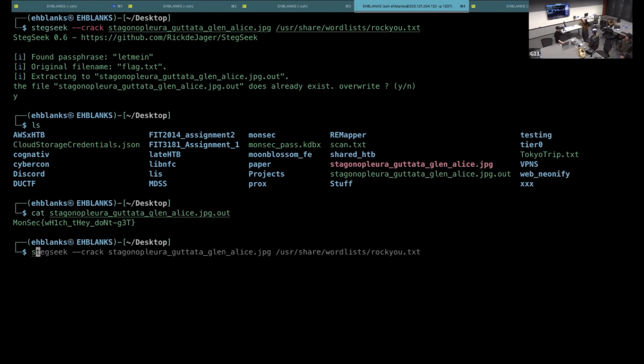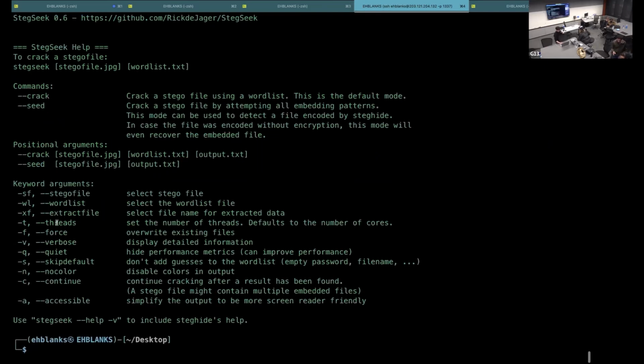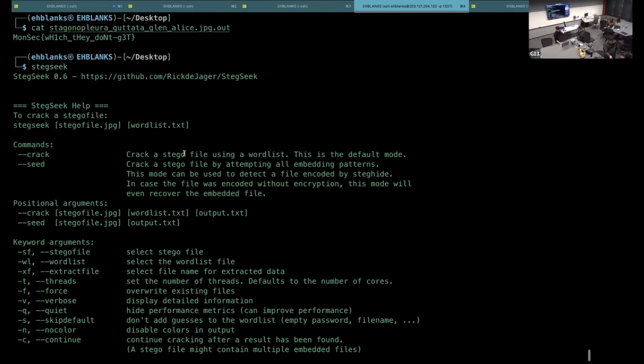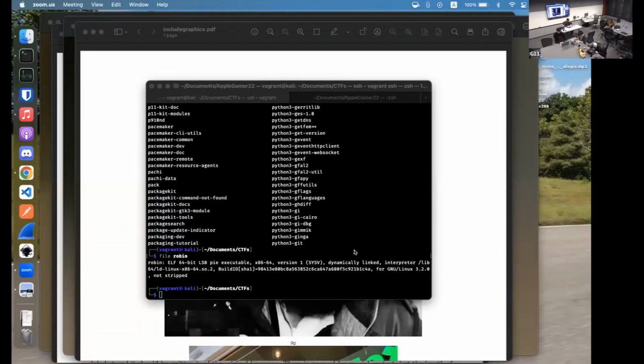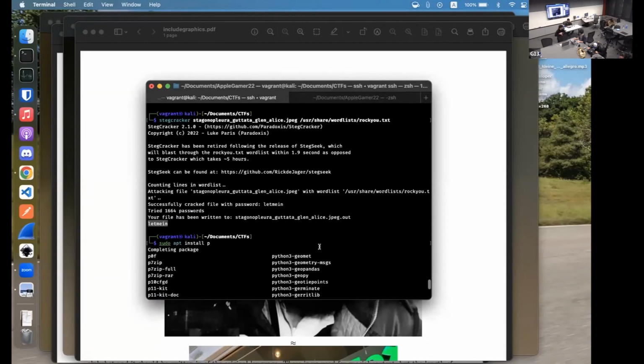All right. So there are some options in stegseek over here. As you can see, there is crack, which just uses the default mode. Honestly, you don't even need to specify it. This is the default, which means it will take a word list and try to crack it. Then there is another one which tries different patterns, but for most cases you wouldn't need it. So if stegcracker is too slow, it's fine, up to you.